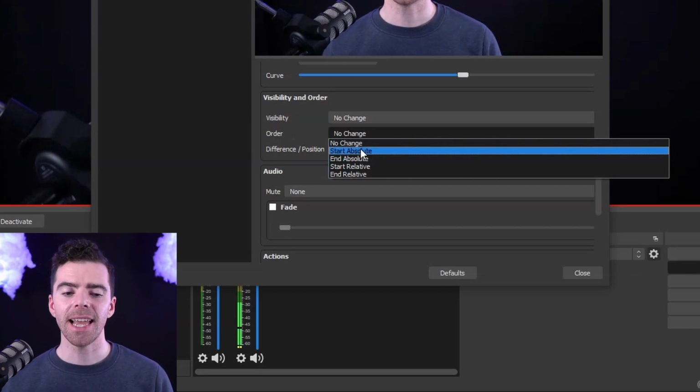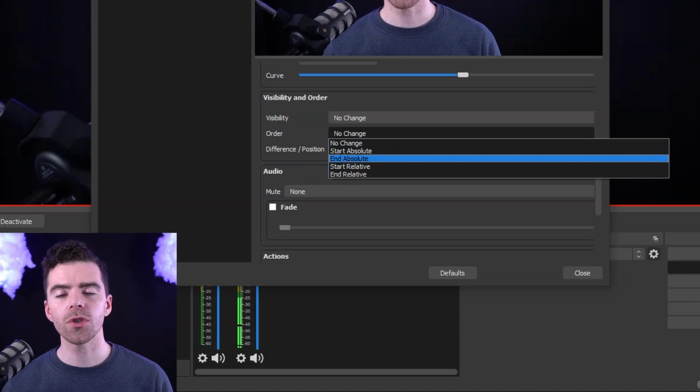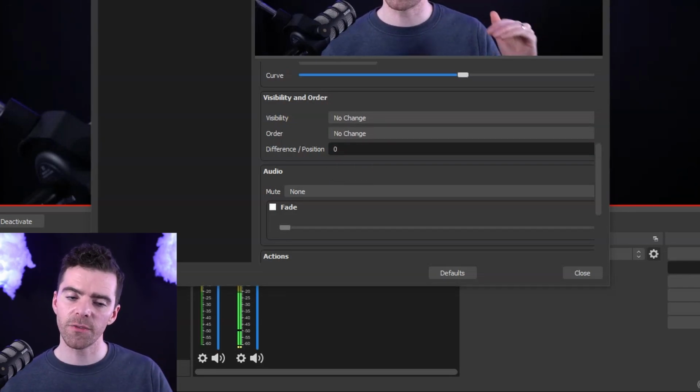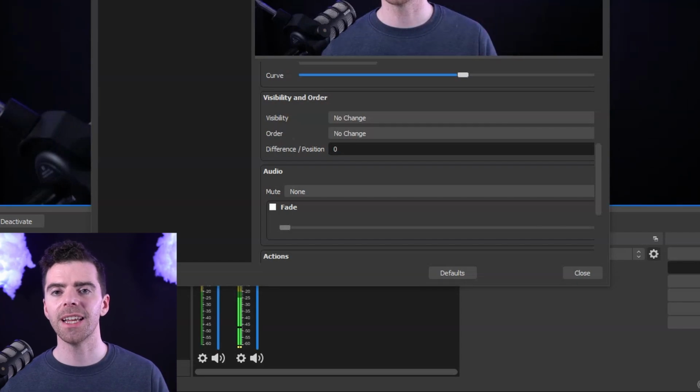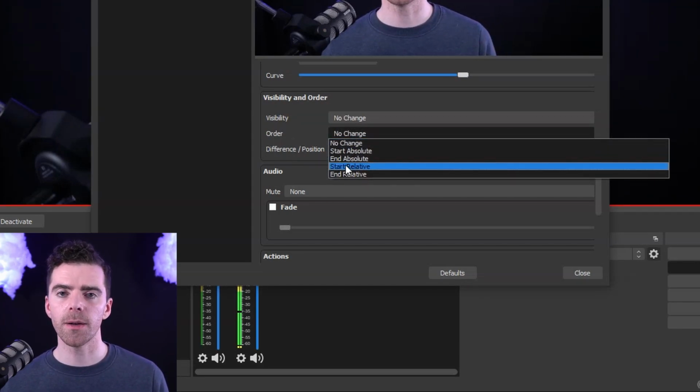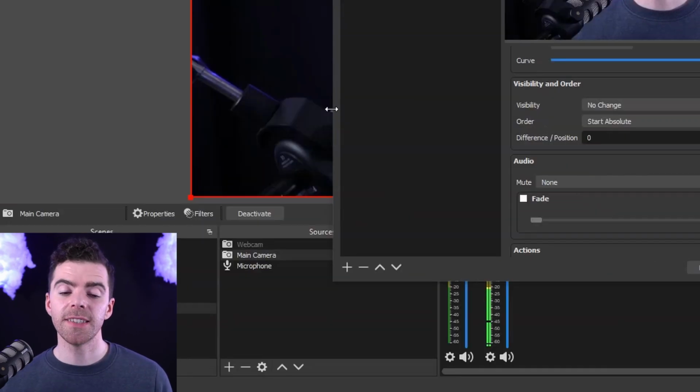Start absolute and end absolute treat the order of all of the sources in the source box as a defined list. So it will look at the first one as the first item, it will look at the second one as the second item, and so on. Whereas if you do the relative options, it will look at the position of the sources in relation to the source that moves. So you can see in the source box that we have the three different sources. We have the web camera source, we have the main camera source, and we have the microphone.